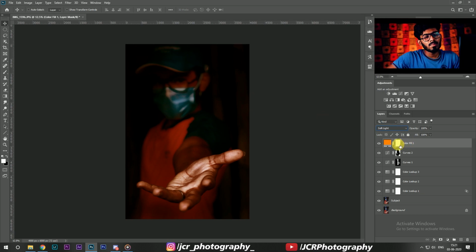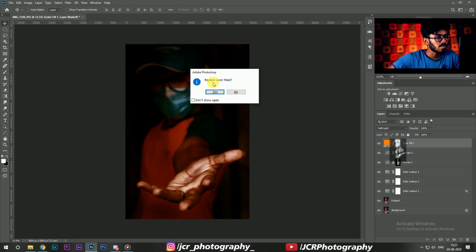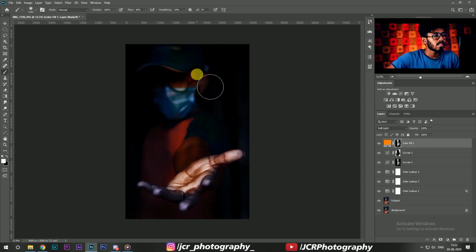solid color from the highlights curve, by holding the Alt option, clicking on the mask of the highlights, and then dragging it to the solid color mask, and then it will ask to replace the mask, and then hit OK, and the mask is replaced. And the color is also applied on my hands and my face. Now it's looking really fantastic.